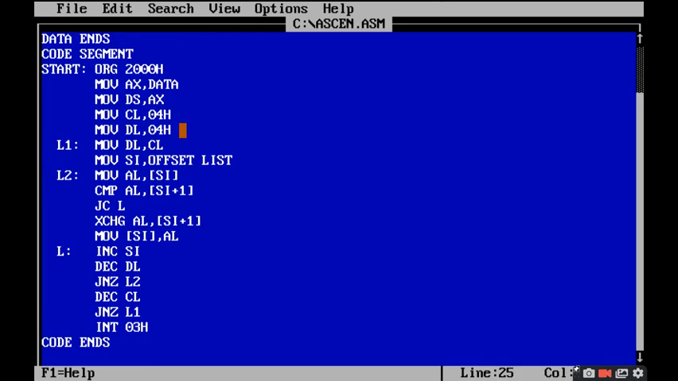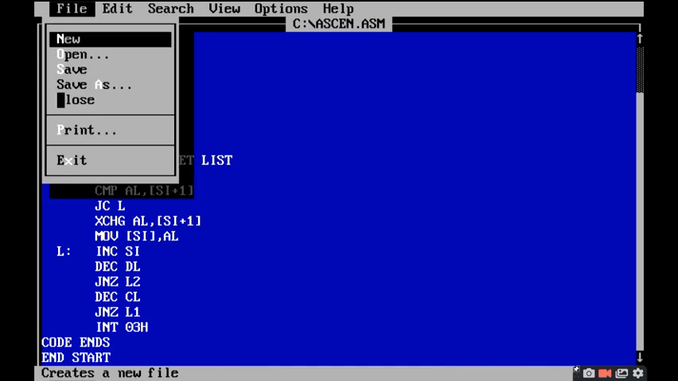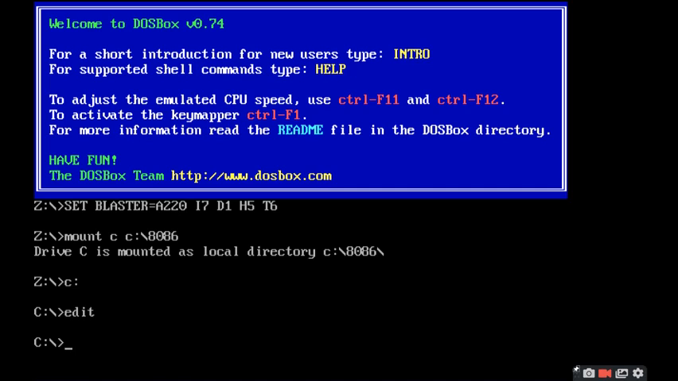Okay. So this is the program that I have used. Save it. Okay, and we'll try to execute the program. MASM ASCEN dot ASM.